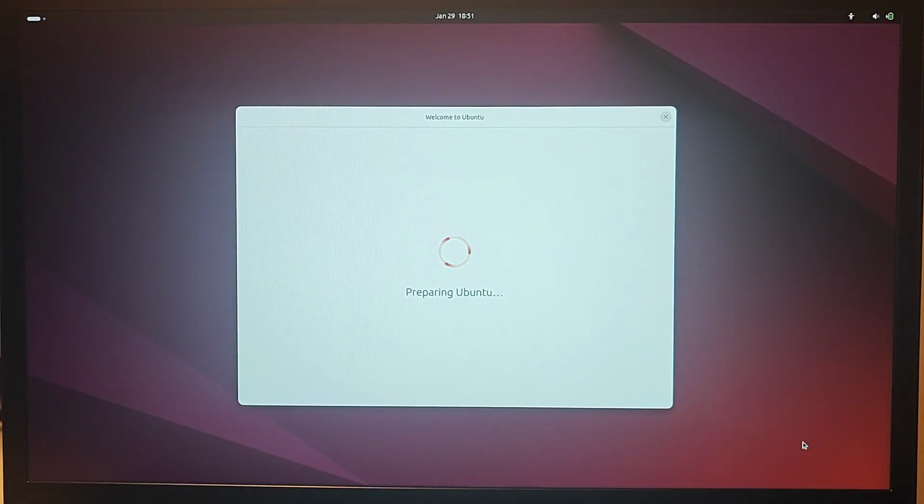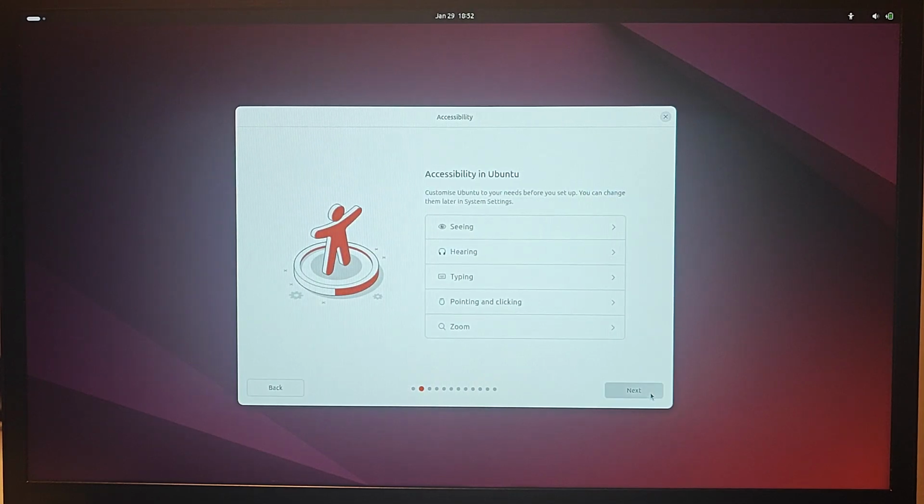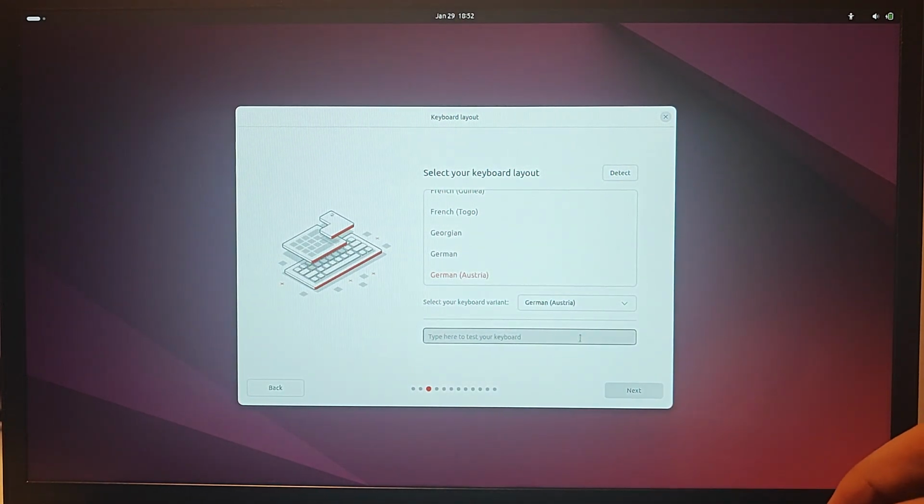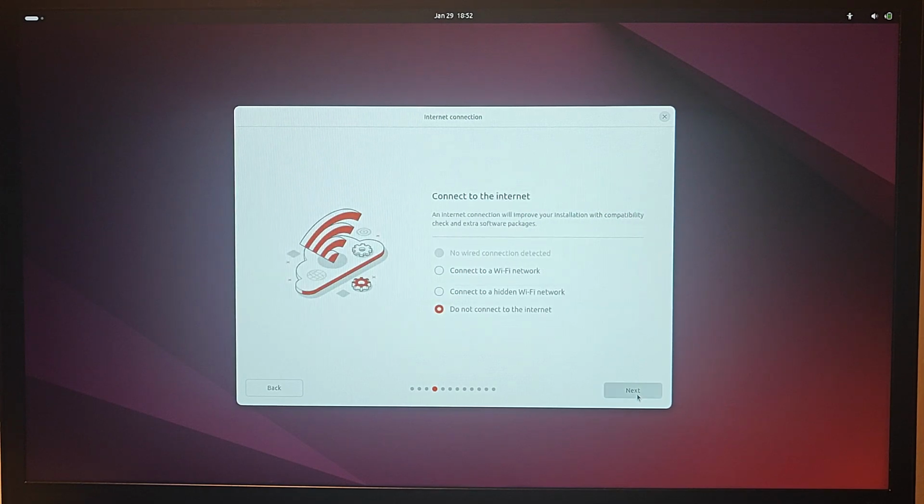I will move it forward because it's a bit longer than you see here. I'll select English as my preferred language. Accessibility, I don't need anything of that, so I can move forward. My keyboard is German, so I'm going to look for it. It's a bit hidden there, yeah, from Austria, doesn't matter much, but yeah, you can test it. So I can type those weird keys from the German keyboard.